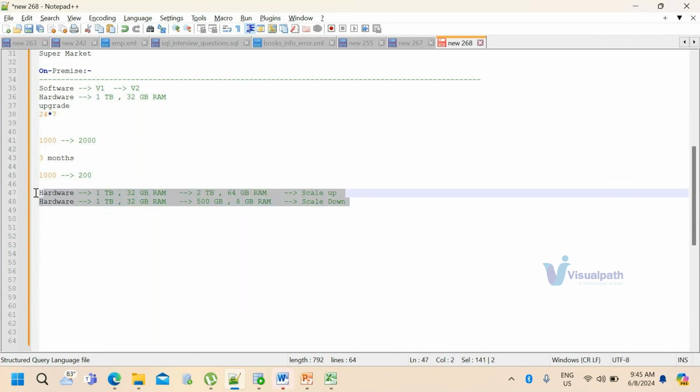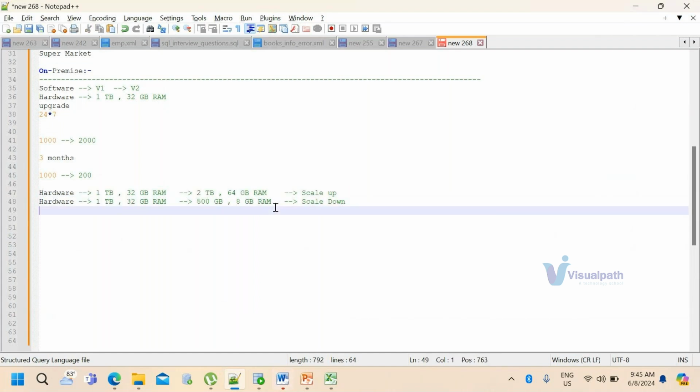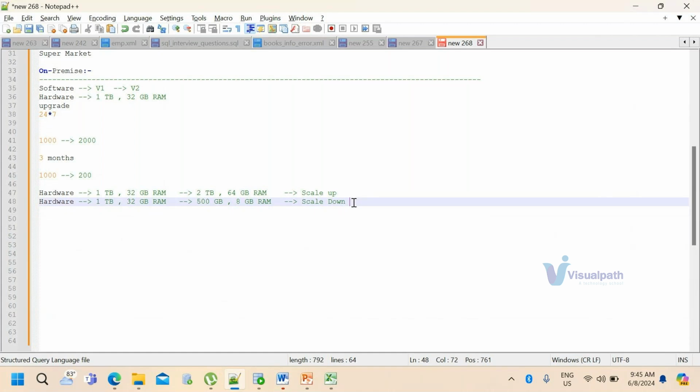That is called scale down. You're clear, right? What do you mean by scale up? You're increasing the capacity from lower to higher. Scale down means you're decreasing your capacity from higher to lower. That is called scale up and scale down.